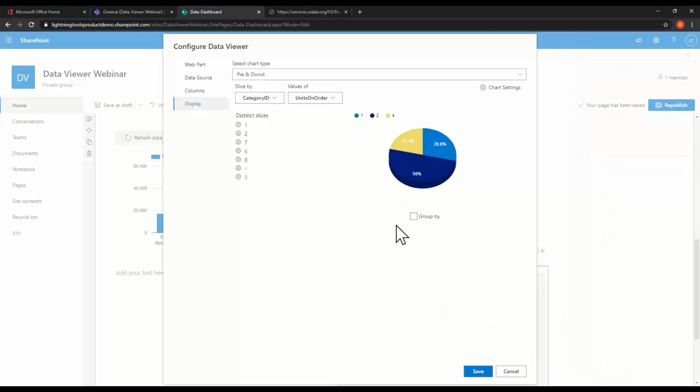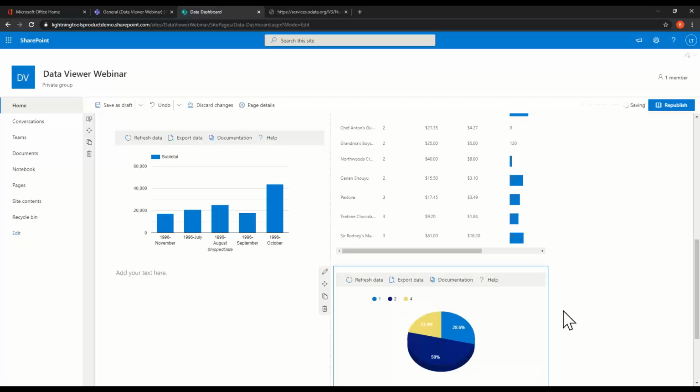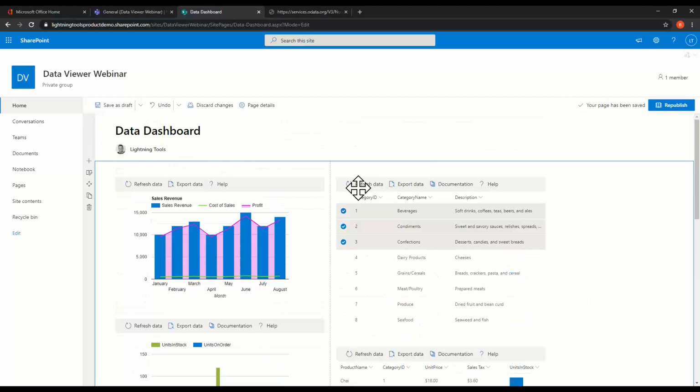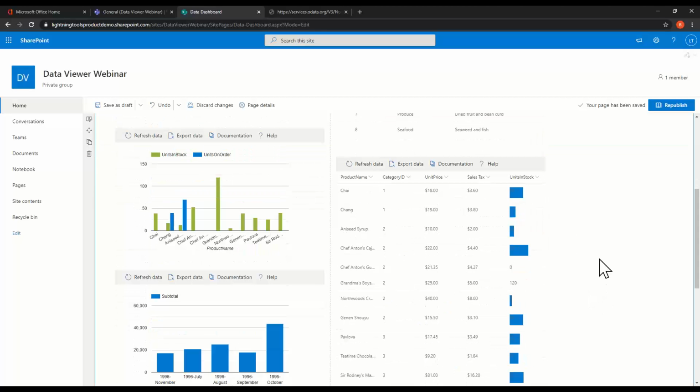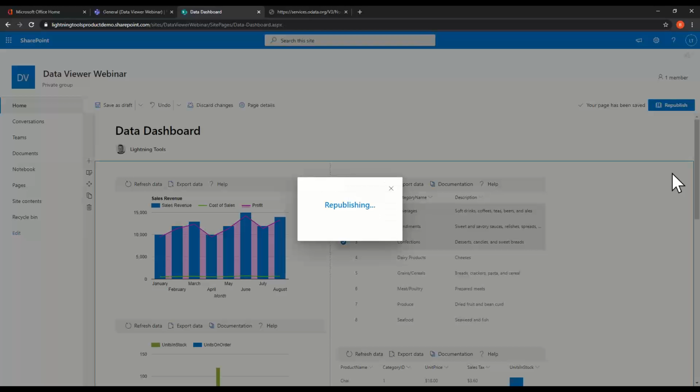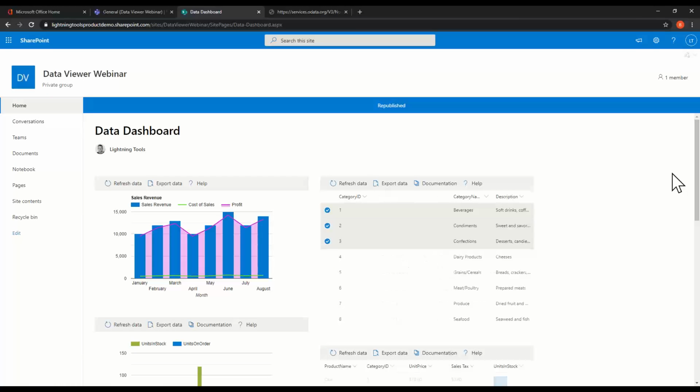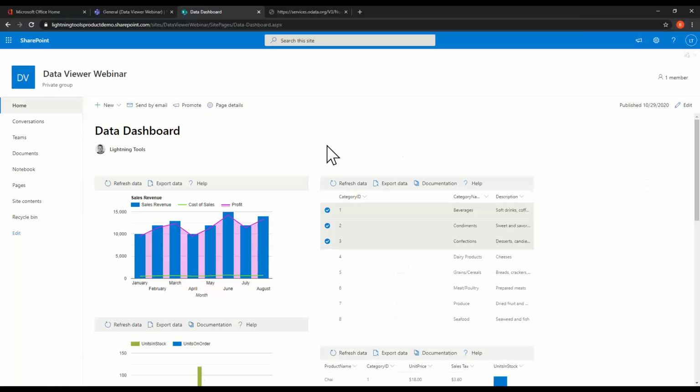So we can save that, change each of the different colors, and drop that onto the page. And there's our pie chart. Okay, so we've got a bit of a dashboard going on, and I'm just going to republish that page, because now I want to show you how we can get this page into Teams.